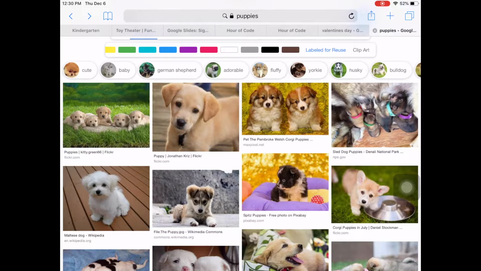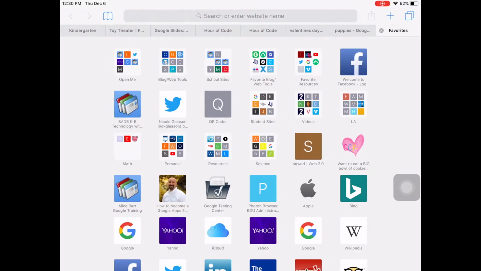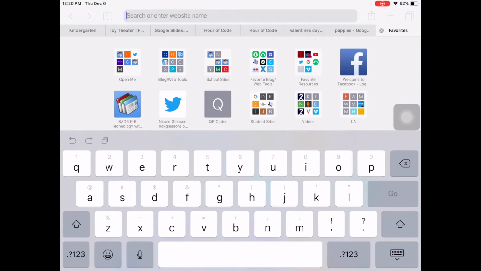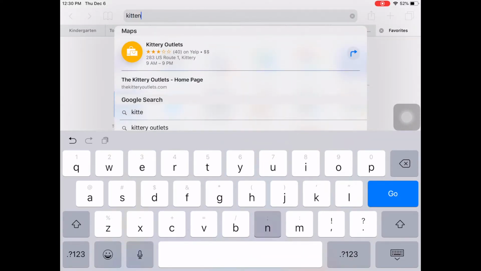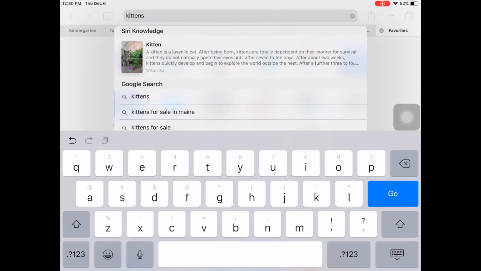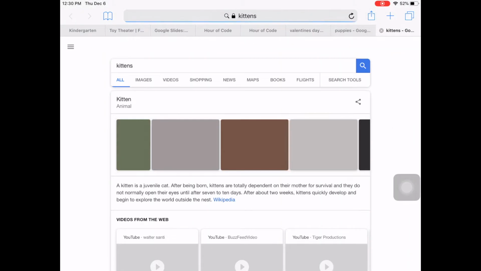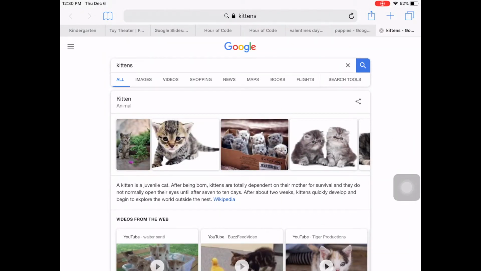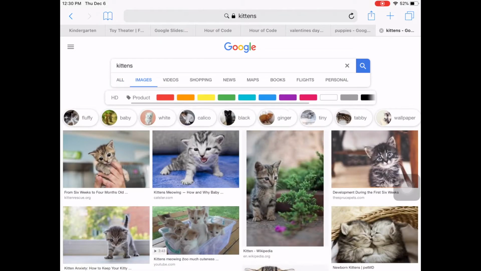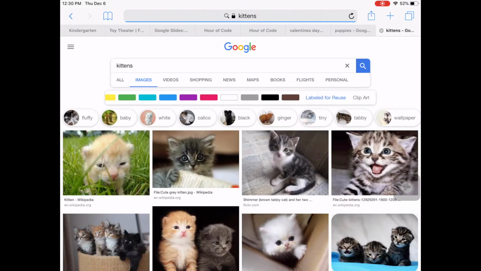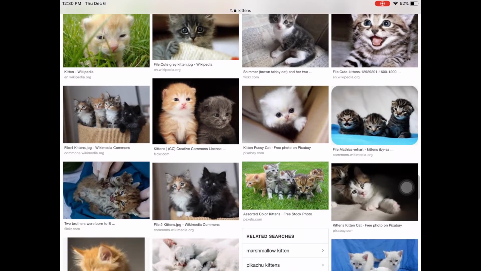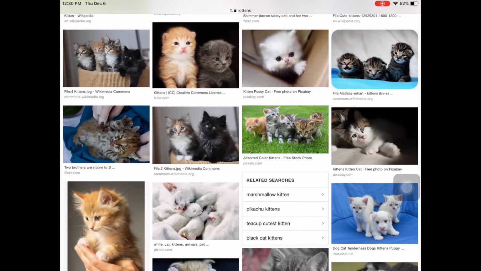Let me go over those steps one more time. So I'm going to open up a new tab, and this time I'm going to search for kittens. And then I'm going to click on images. And then I'm going to slide over and click on labeled for reuse. And look, I have a bunch of cute kittens that I could use in my project.